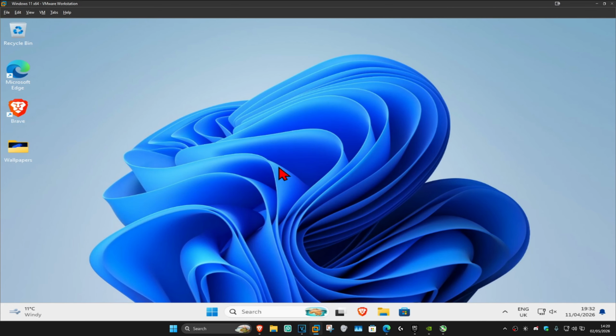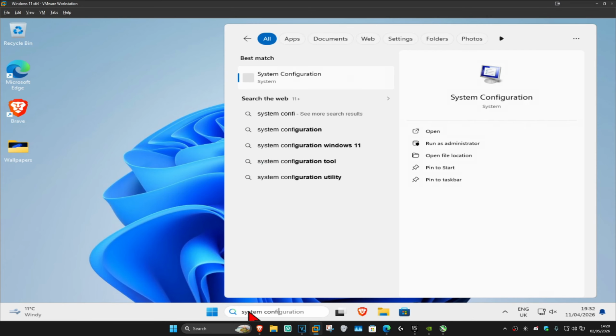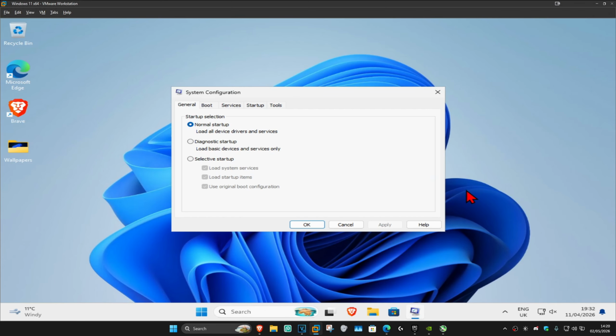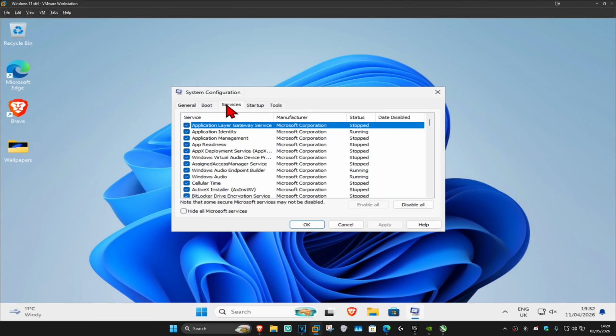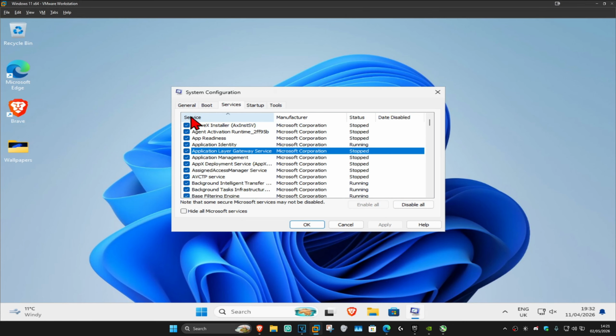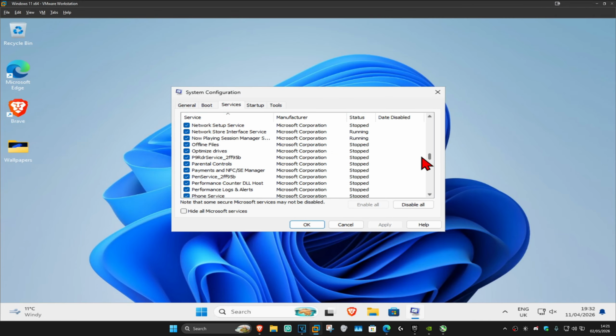If that's still not working, then for the second method, you want to go to search and type in system configuration. Click on it. And now once you're on this, you want to go to the services tab. And now once we're here, you want to sort by alphabetical order. So click on service right here, which will then sort all these services by alphabetical order. So first, we're going to scroll down till we find problem reports, control panel support. You want to untick this box.